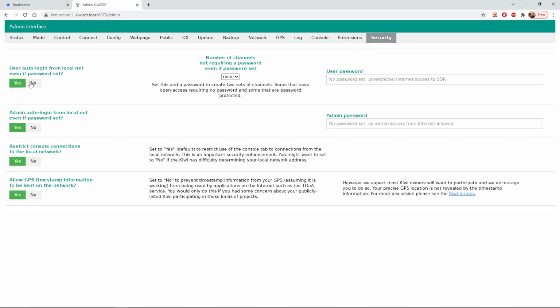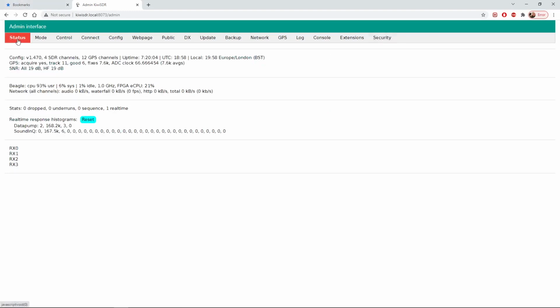And we've got a security tab. There's various security settings we can change on the Kiwi SDR. But although we've got a number of tabs here, all in all, it's fairly simple to set up and open it up to the wider internet. And it's very easy to set it up just for your own local network. But I thought you might be interested in the interface page.